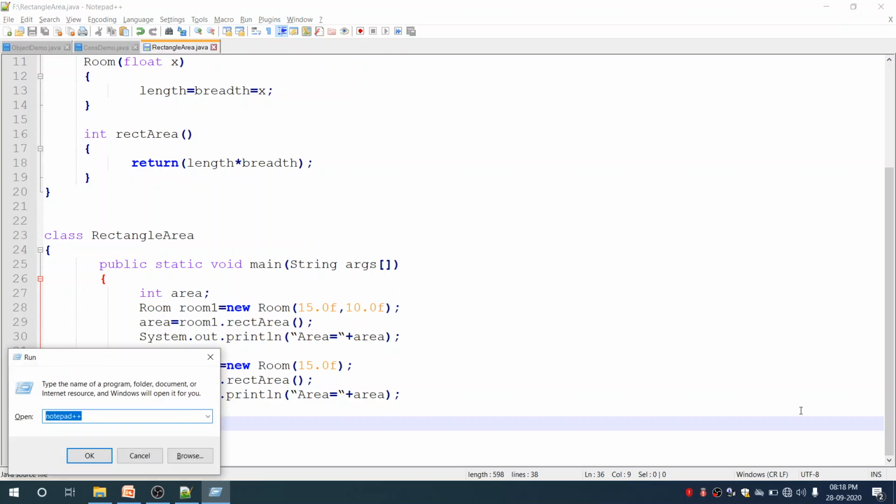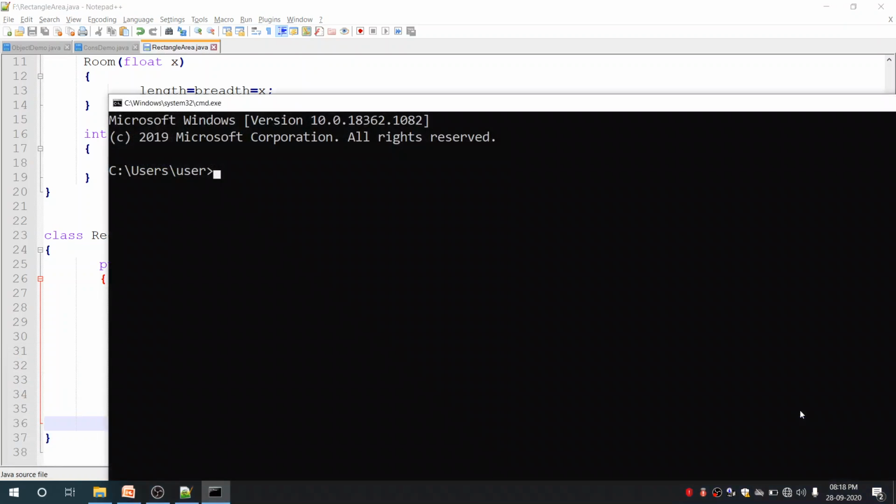So let's open the console, cmd, go to the F drive, then let us compile: javac. The file name is RectangleArea.java.